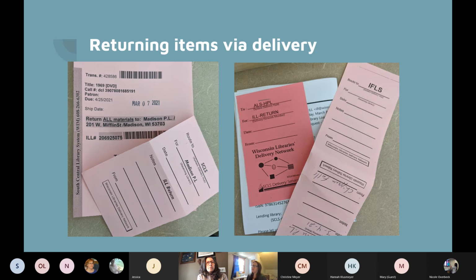So I just wanted to touch a little bit on returning items via delivery. If the library includes a slip, which there's 3 different examples here, South Central, ALS, HPL, which is Arrowhead, Janesville, and IFLS. If they include that, use it. It's going to go back to where it needs to go, especially with South Central. South Central Library System does centralized lending the same as we do. At Winnefox, I lend out all of the items for all your libraries. You don't have to worry about lending them to other places.